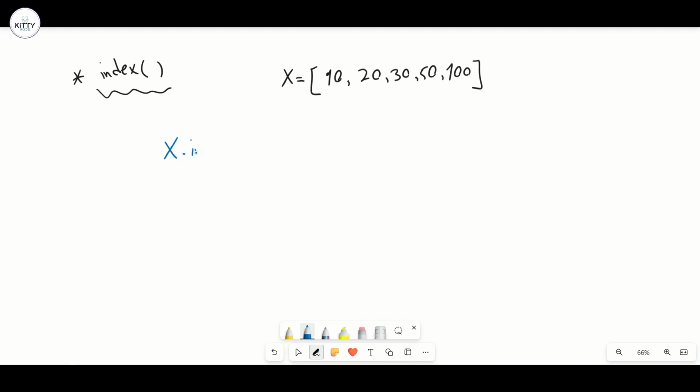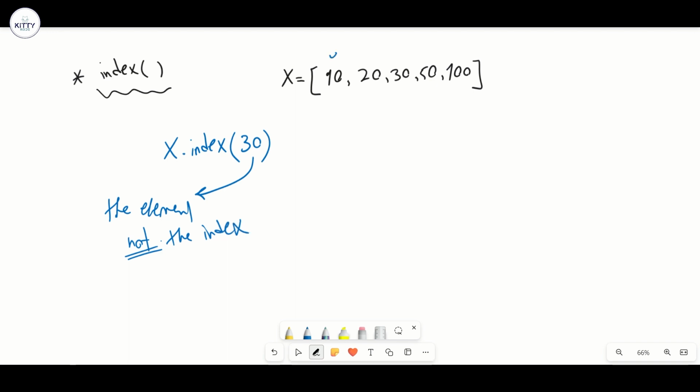So if you say x.index, here you don't write the index, you write the element that you want to get its location. So let's say 30. So let me write the element, not the index. So 0, 1, 2, 3, 4. So what is the index of 30? Yes, it's 2. So this is the output of this one, 2.